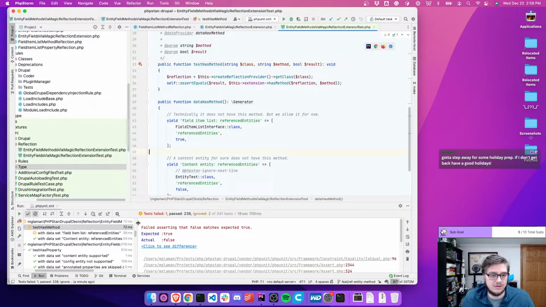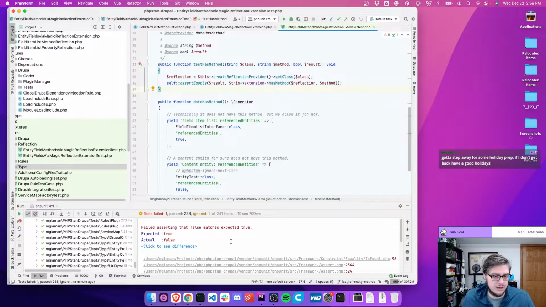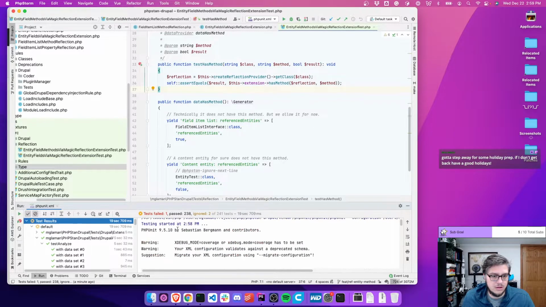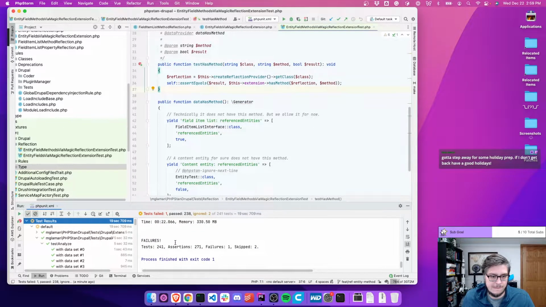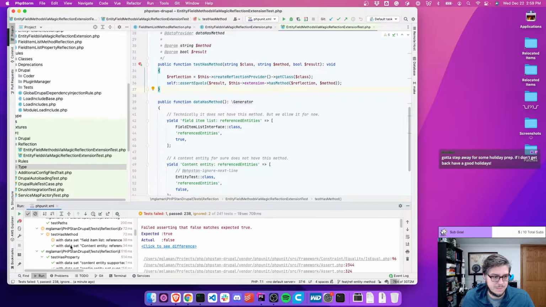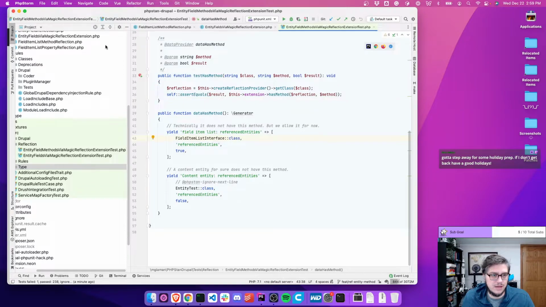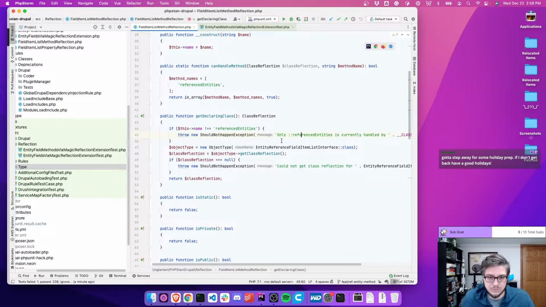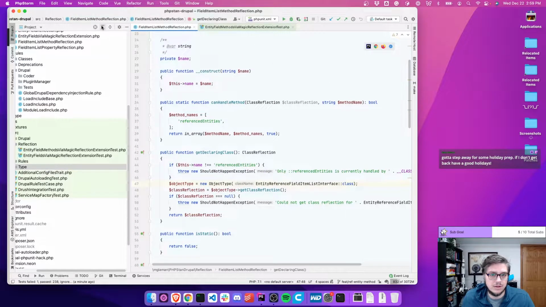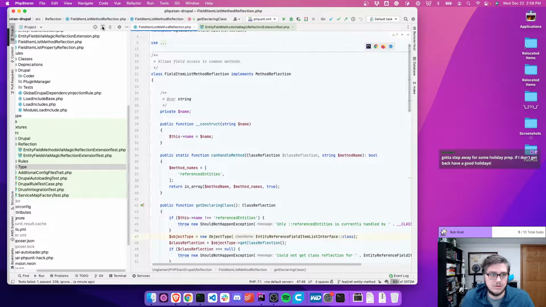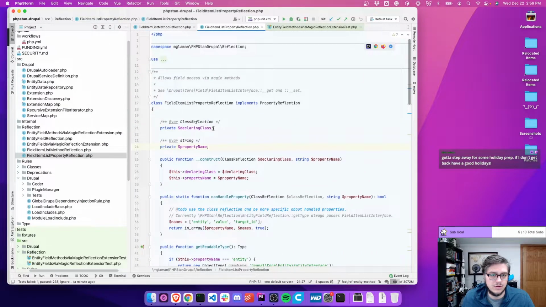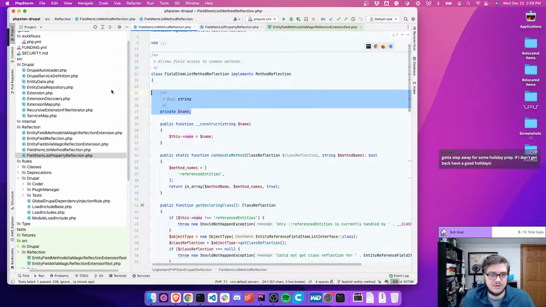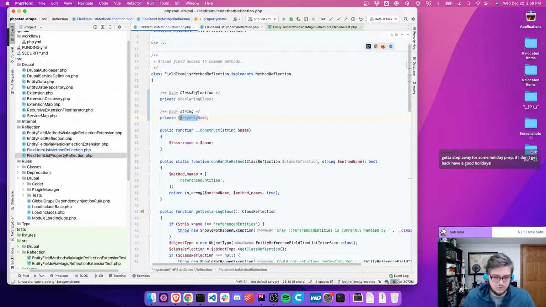Give me the commits. All right. So yeah, we had one failure. And that's because, oh wait, what am I doing? Let's fix this. Change this to method name.